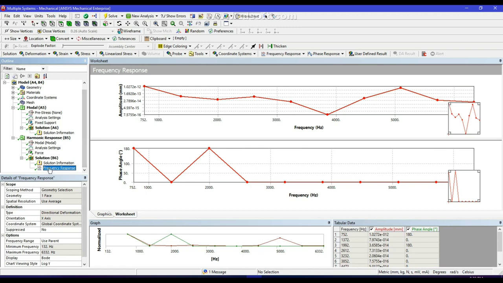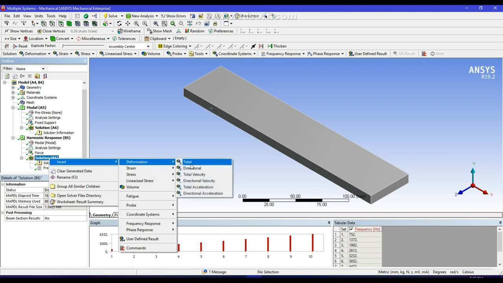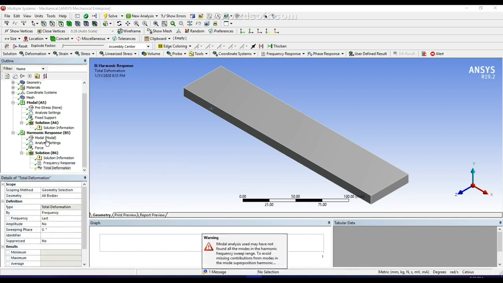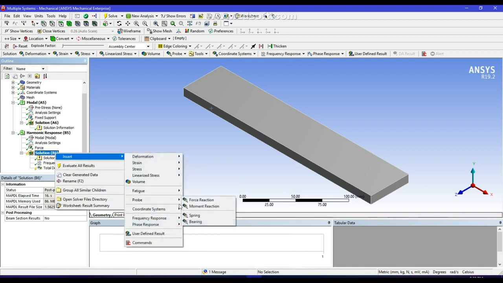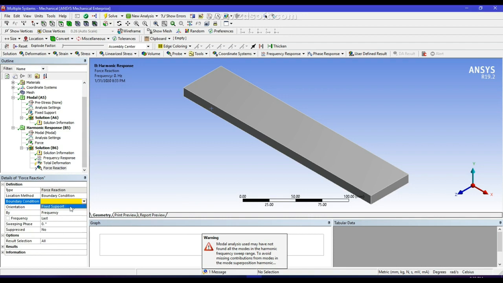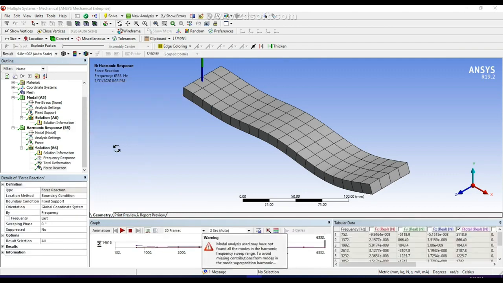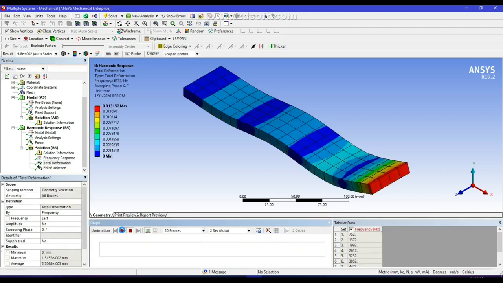If you want to see the total deformation, the overall total deformation of the system, you can extract it. And if you want to get the reaction force, it requires a boundary condition. So let us select fixed support. If you solve it again, we will get the total reaction force and the total deformation. So the total deformation looks like this. So this is how you can do harmonic analysis. This is what I have in this video.